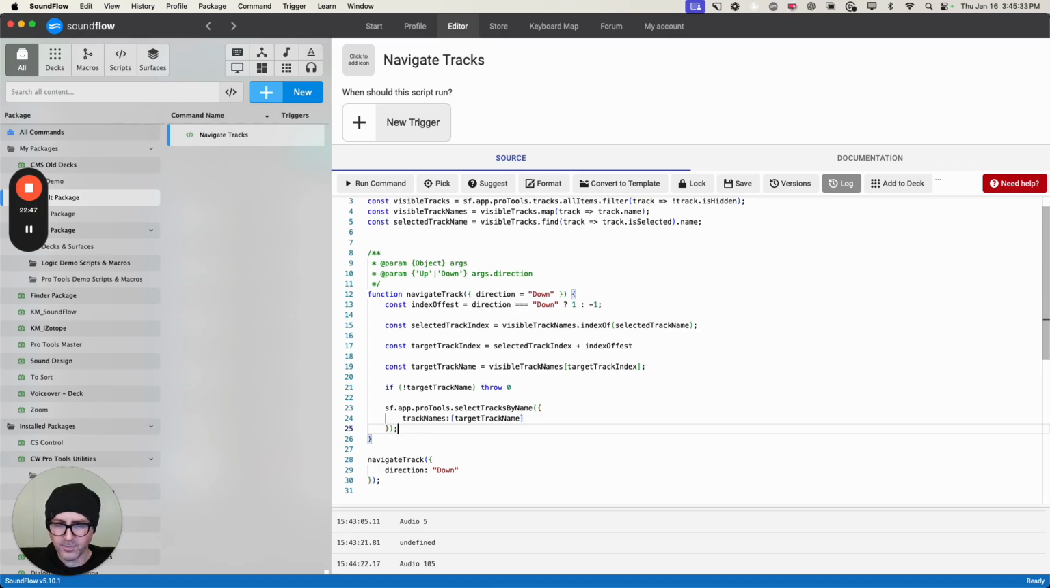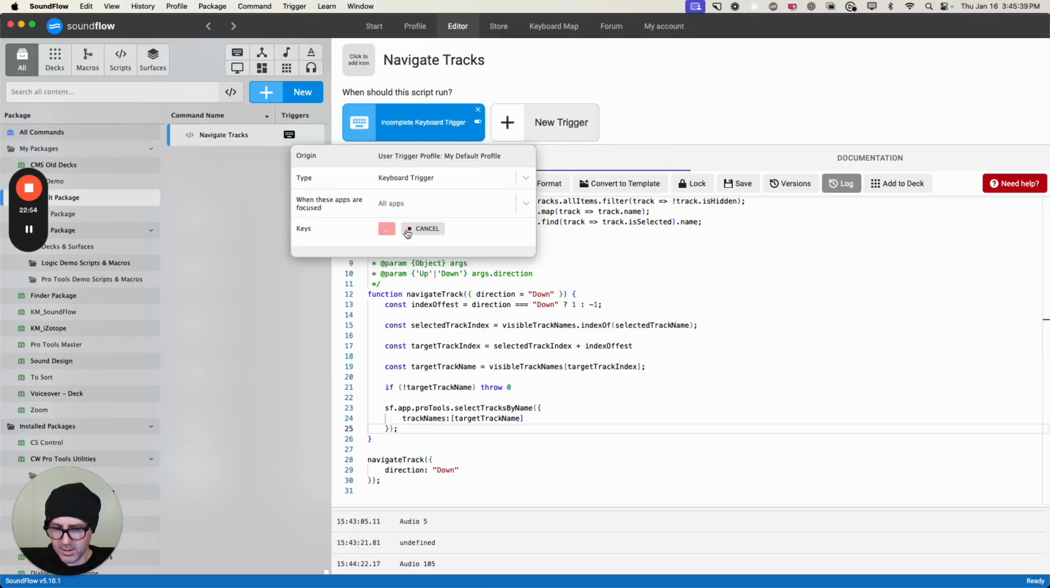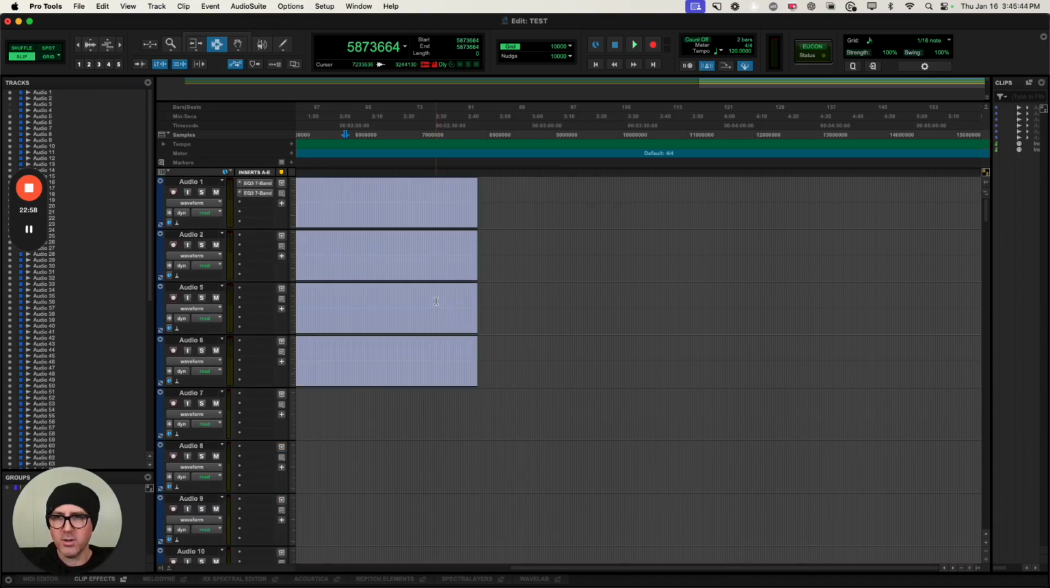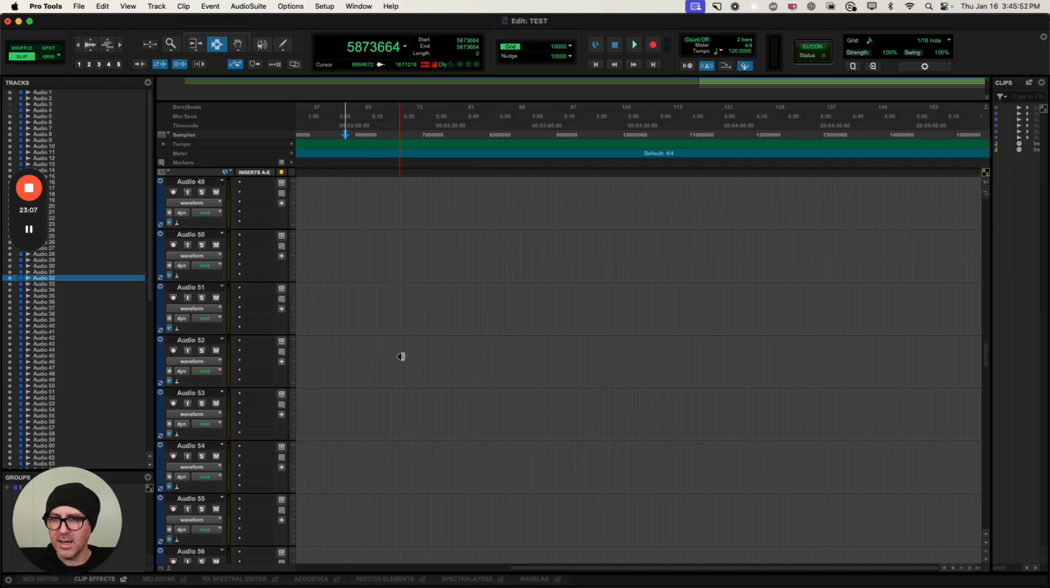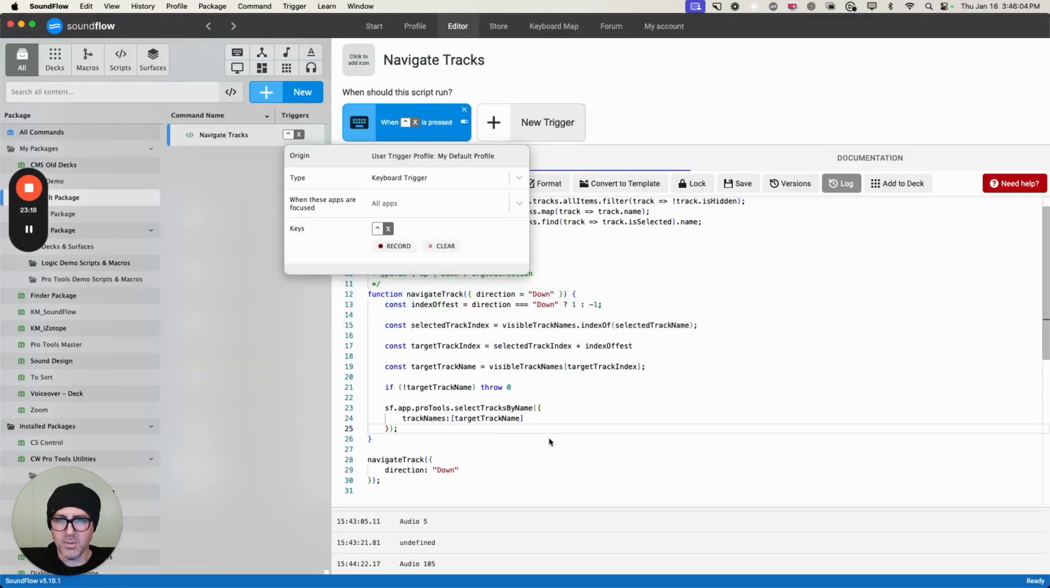So now we've got it set to down, and I'm going to add a keyboard trigger to this. I'm just going to add Control X so we can check out if this works. If I go right up to the top here and use Control X, as you can see, it navigates down. It keeps on navigating down, you can see there on the side, and it'll keep going until it reaches the end. There we go. So that's that.